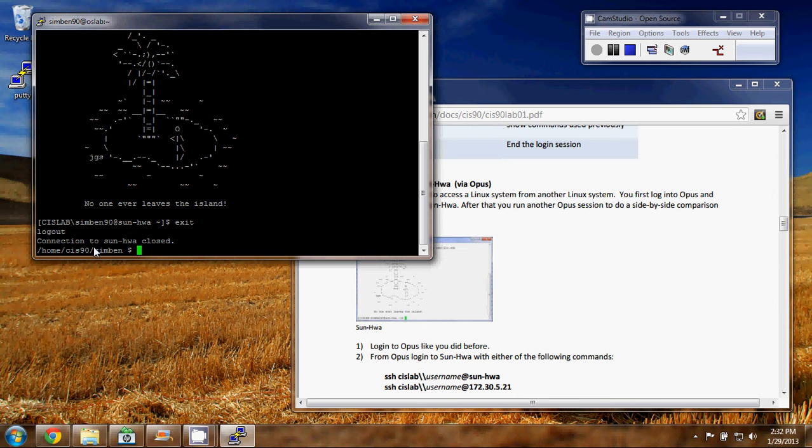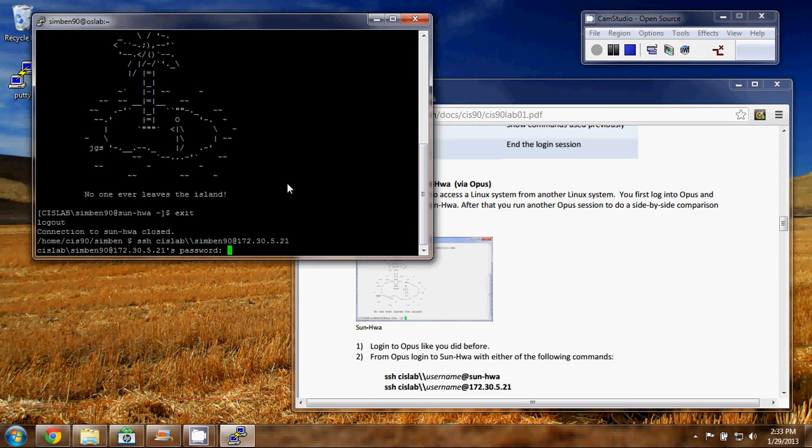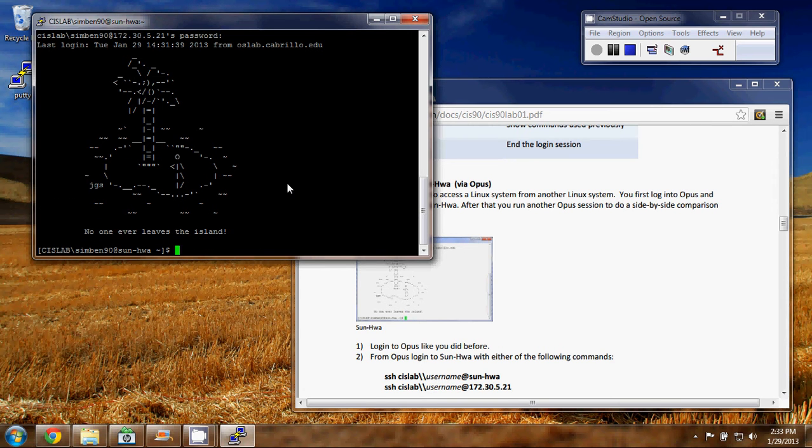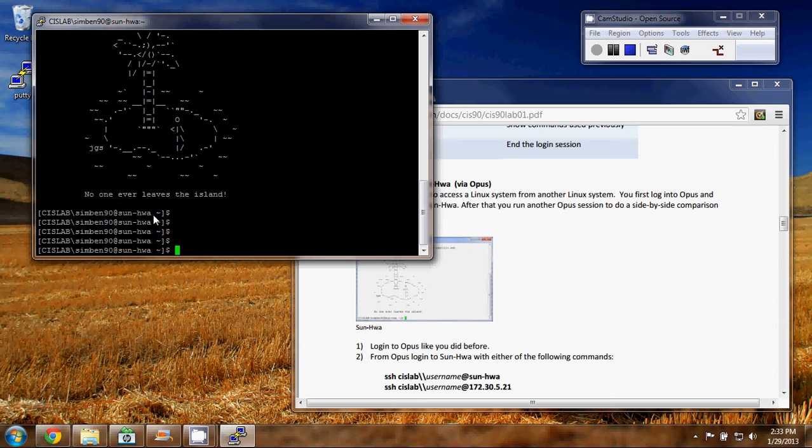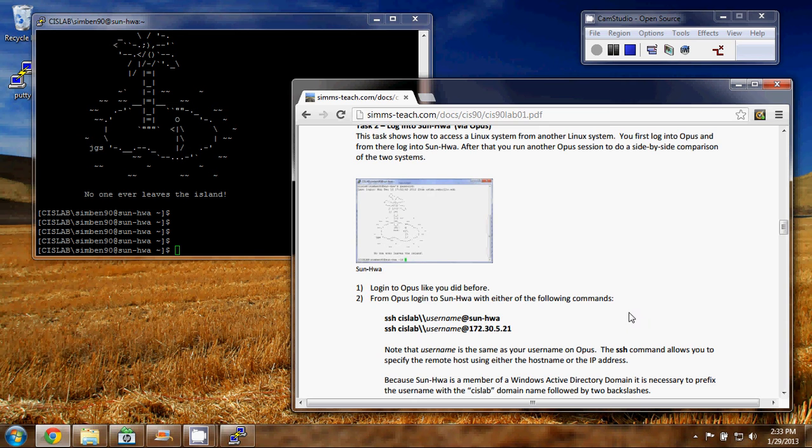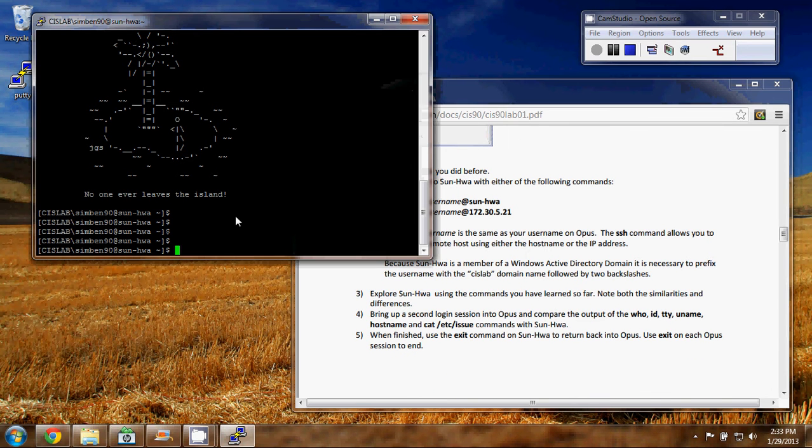So we're back on Opus. See how the prompt has changed? We're back to the Opus style of prompt. Let's use our up arrow key to pull a previous command from history so I don't have to type it again. That's the last command we used. What I'm going to do is backspace over to Sunwa and put the IP address for Sunwa. Right. It asks for the password. Okay, and we're back on Sunwa. You can see that the prompt is now the Sunwa style of prompt. That's just to show you that you could go either way here with either a host name or an IP address.